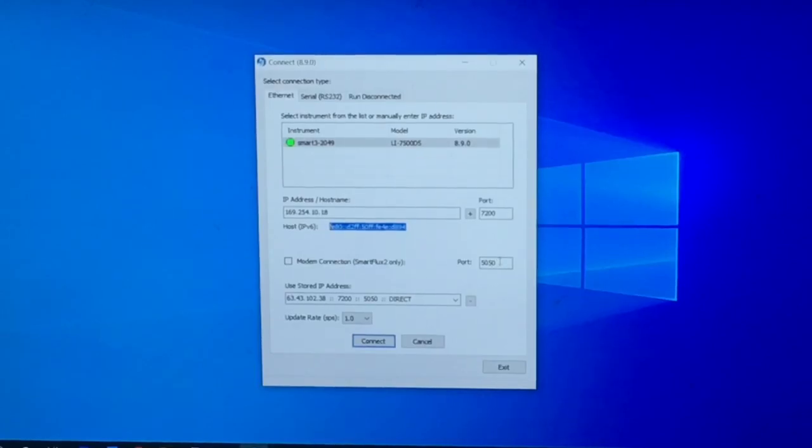So if you have a 7550, this connection is going to the SmartFlux. If you have a SmartFlux 3, this connection is directly going to the SmartFlux 3 itself. If you are connecting to a SmartFlux 2 system remotely, you need to make sure that port 5050 is forwarded on your modem to the IP address of the SmartFlux 2, and you have to make sure you check this tick box when you make that remote connection. For direct connection, this is not required, and for SmartFlux 3 systems, you don't have to check this field.